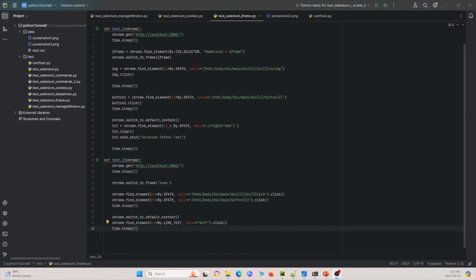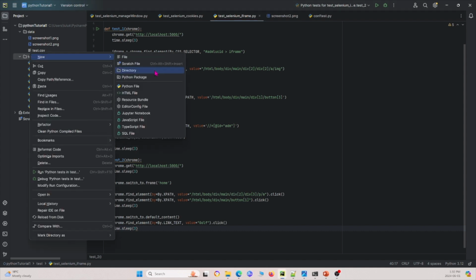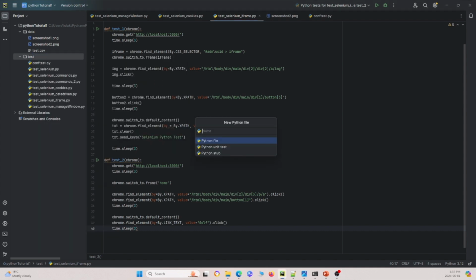Okay, so now I'm going to show you how we can create this code in your own project. Right here I have one of the projects open from our previous videos, and I'm just going to create a new script in this project. I'm going to go to test here, right click, and create a new Python file. For this one, I'm going to name it test underscore selenium underscore actions API, and then press enter.